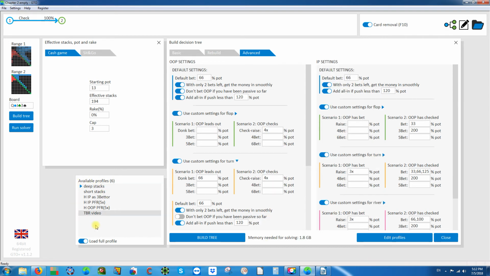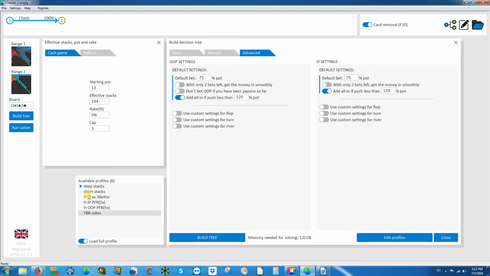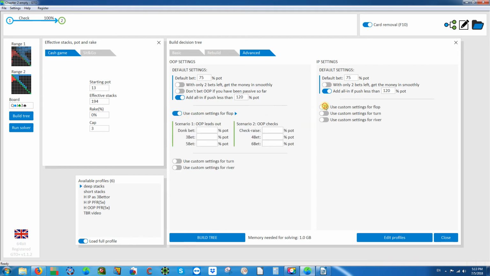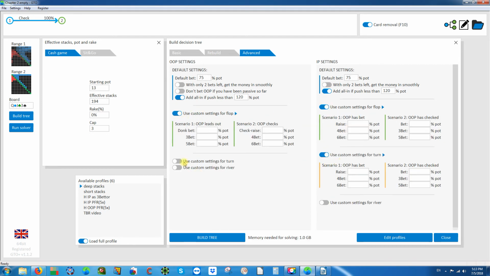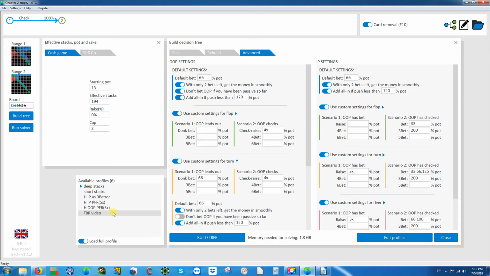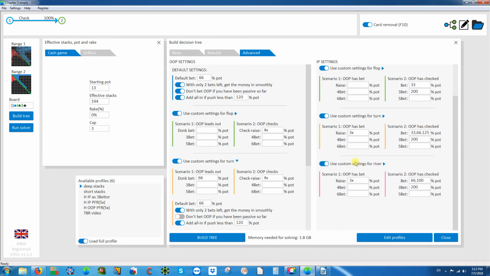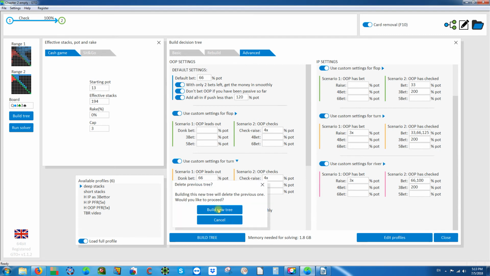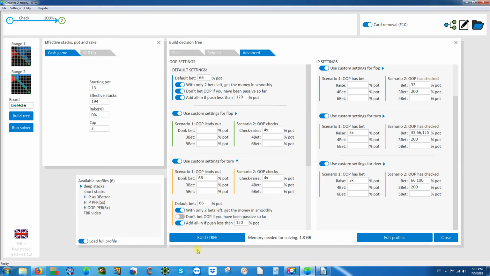And notice that in the available profiles here, it will just load this thing here. So let's say, for example, that I use a default short stack that was already in the software. Notice that some options are clicked off here. There are no bet sizes for any particular streets, etc. And now I just double click on TBR video here. I just reload my tree, and now all my options are there. And I can just, yeah, I need to rebuild, I think. There you go. So this is how the edit profiles works.